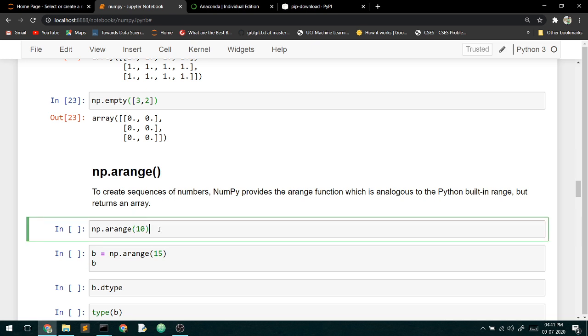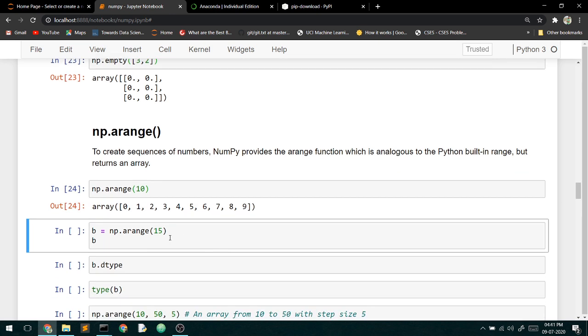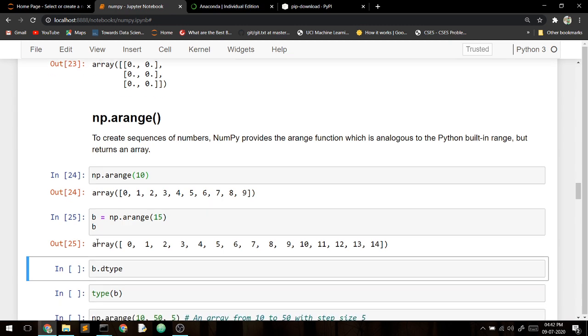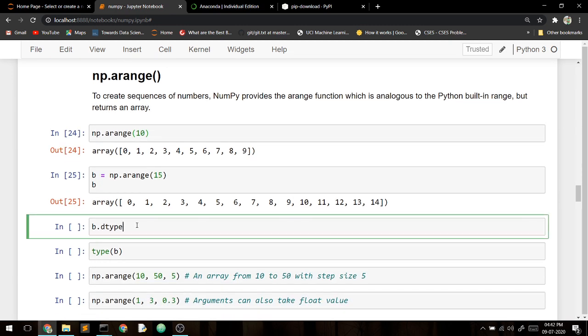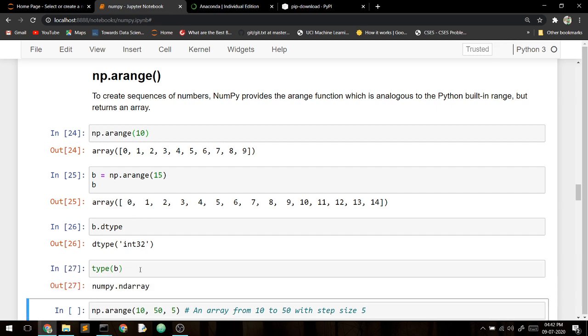So what is np.arange 10? Obviously, it is an array from 0 to 9. What is np.arange 15? It is an array from 0 to 14, and we have stored it in the variable b. What is the data type of b? It is integer. You can see because all the values here are integers. What is the type of b? It is a NumPy array.